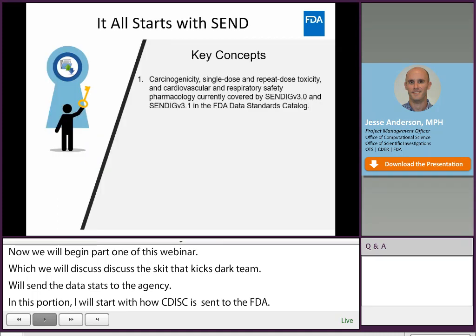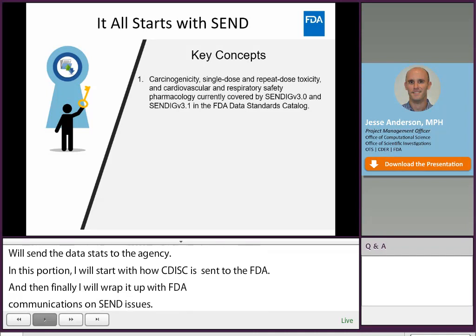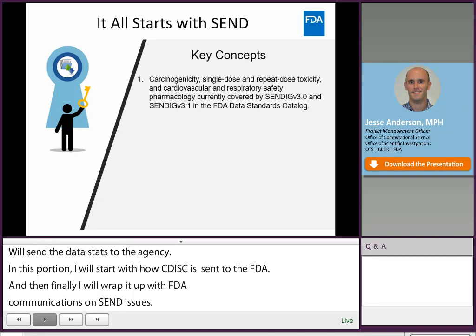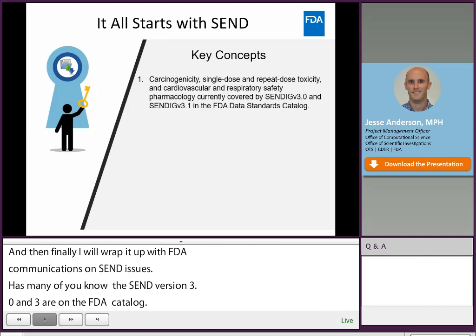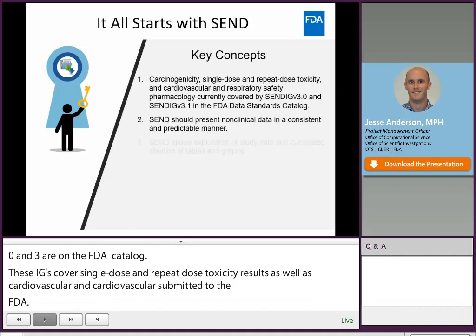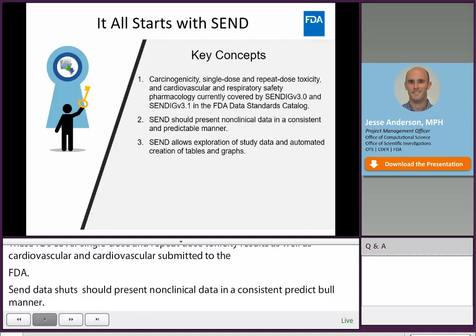As many of you know, both SEND-IG version 3.0 and 3.1 are on the FDA Data Standards Catalog. These IGs cover CARSI, single-dose, and repeat-dose toxicity studies, as well as cardiovascular and respiratory safety pharmacology studies submitted to the FDA. SEND datasets should present non-clinical data in a consistent, predictable manner. They should also allow for reviewers to explore the study data and automate the creation of tables and graphs for use in reviews.